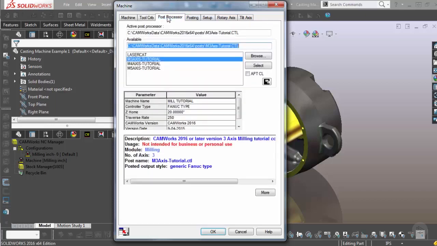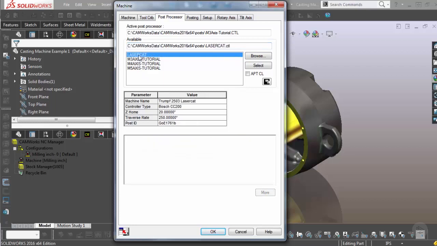The next tab that we'll look at is the post processor. Now, depending upon the number of machines you have, you may have a great big long list in here that shows all the different types of machines in the shop. And one of the things that's beautiful about this is if we had, for example, we have a LaserCat here for Trump for doing laser cutting. If we go ahead and add a Haas mill, I can have one in here for a Haas mill.